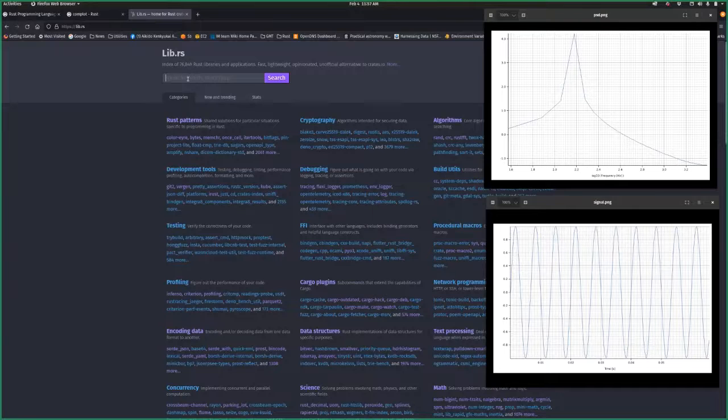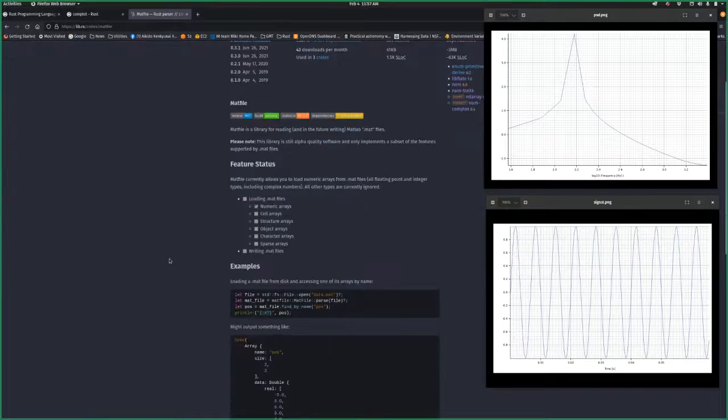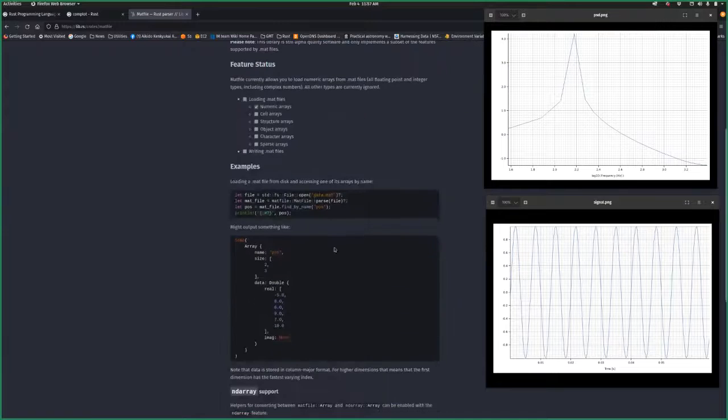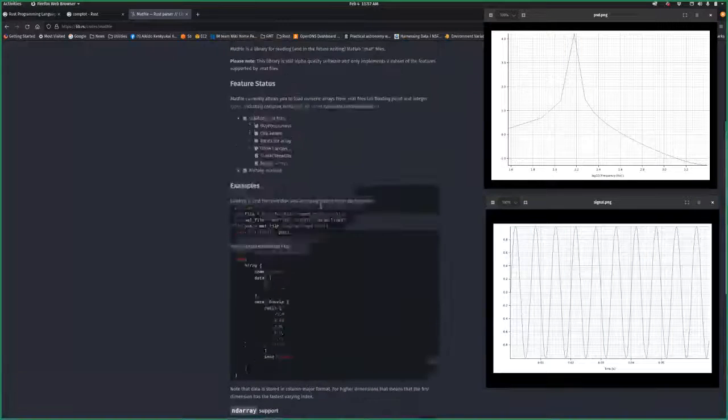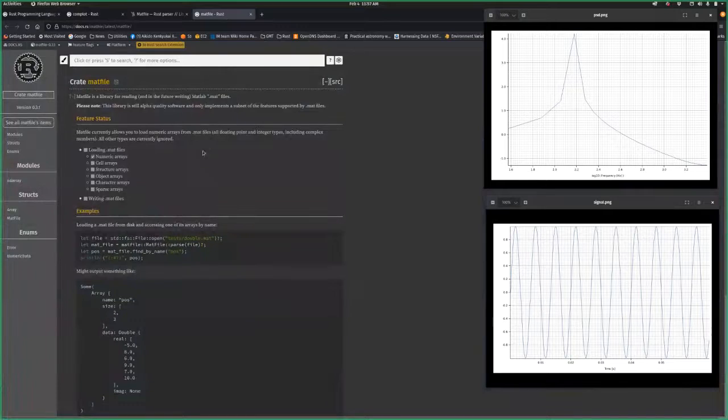So for MATLAB, you have the matfile library, which is a library for reading MATLAB mat files. It's pretty limited what you can do. You see, it just allows you to deal with numeric arrays. That's all it does. So that's something that's still under development, it looks like.